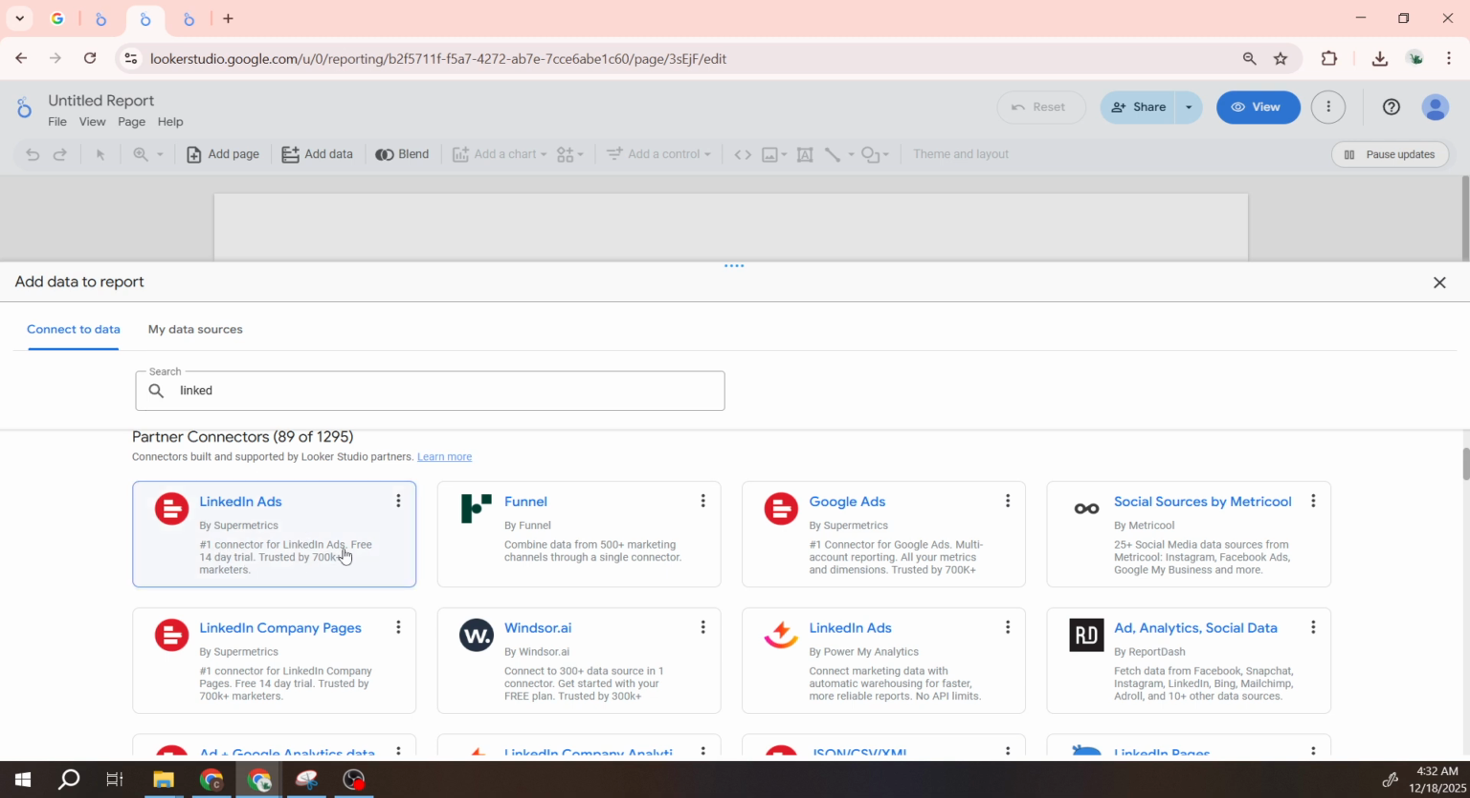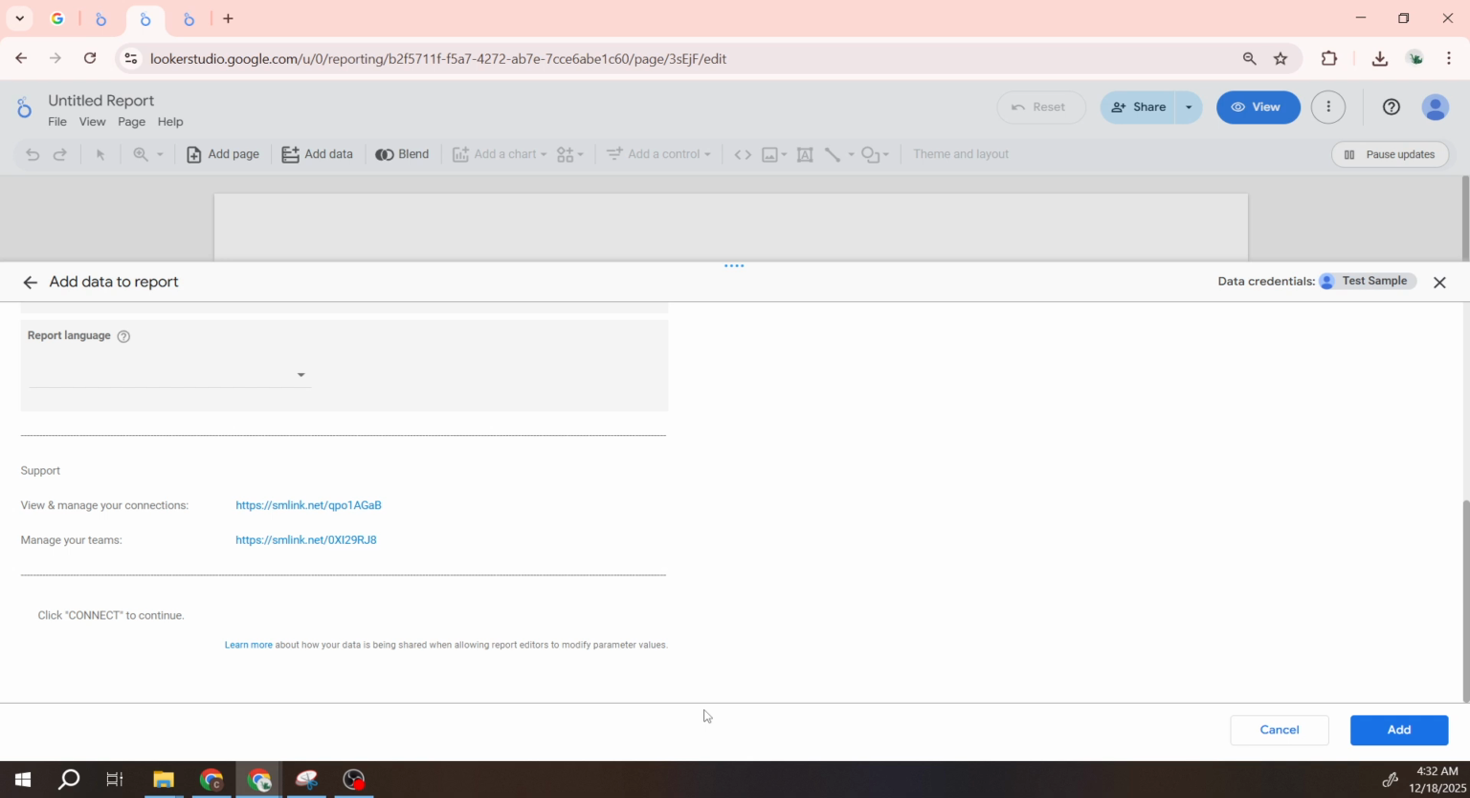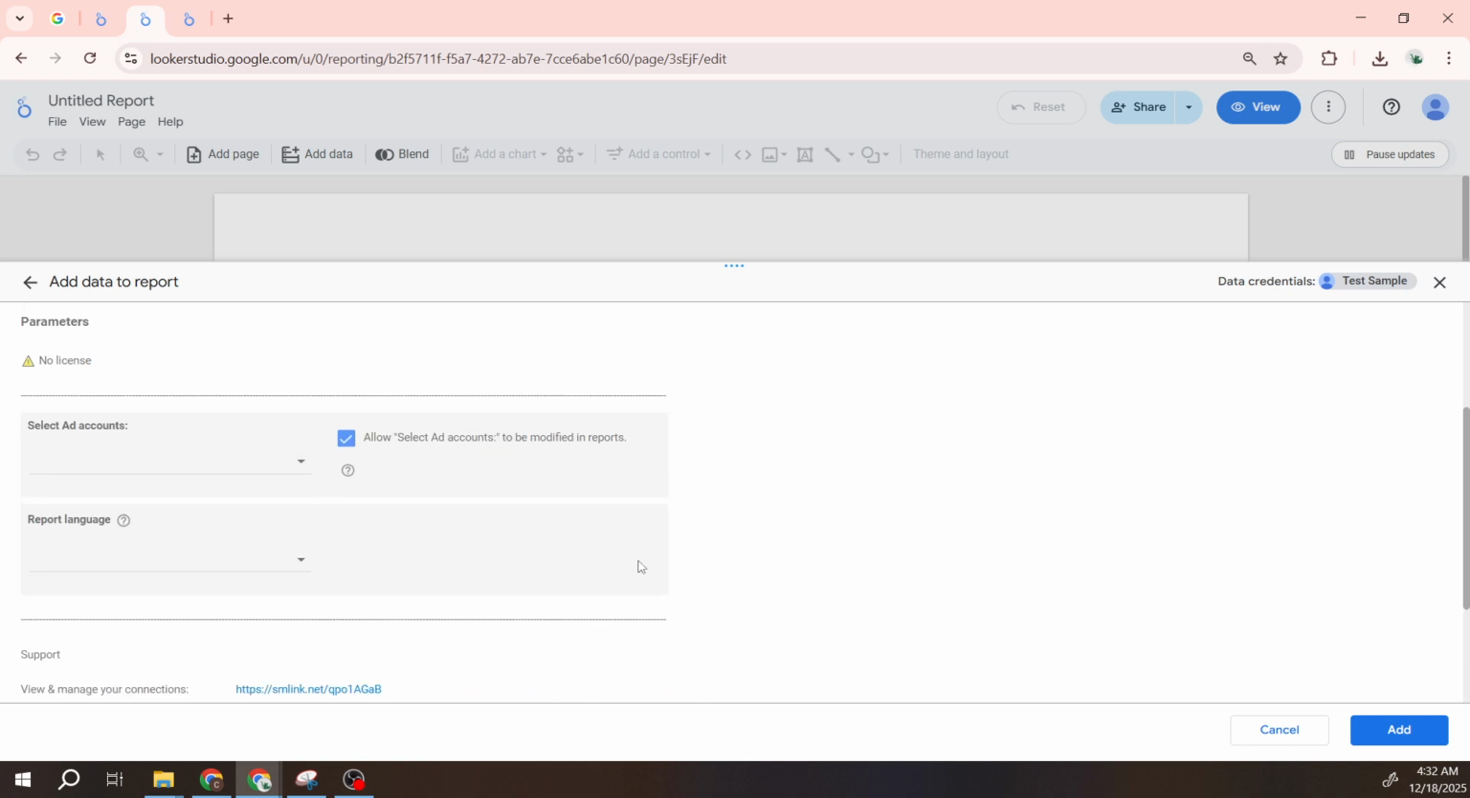At this point, you may be asked to authorize access. Grant permissions, so Looker Studio can read your advertising data. This only allows reporting and doesn't change anything in your ad account. Next, choose the specific LinkedIn ad accounts and, if prompted, the campaigns you want to pull into the report. Selecting only what you need keeps things simple and can make the report faster to work with. You can always add additional accounts or campaigns later if your reporting scope expands.